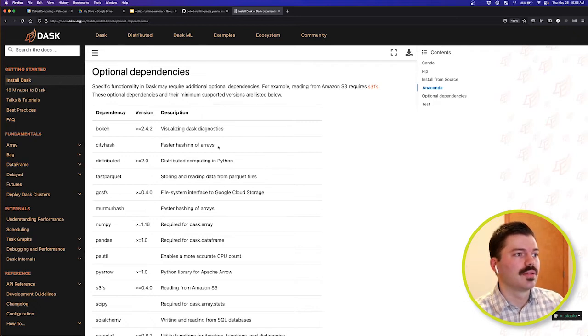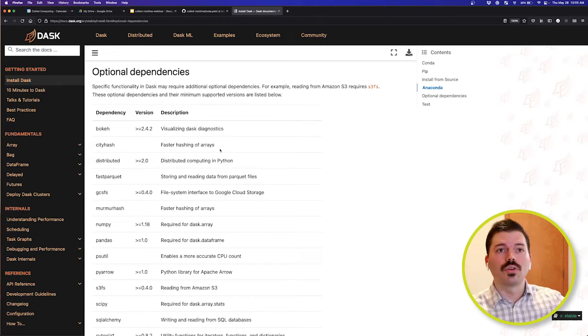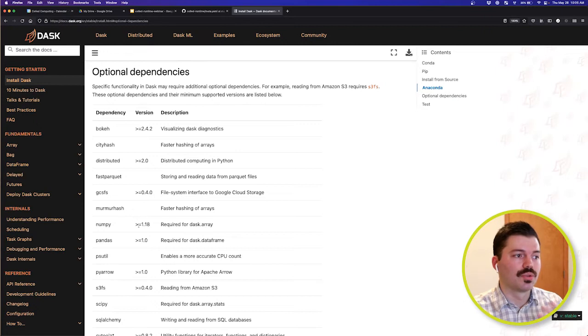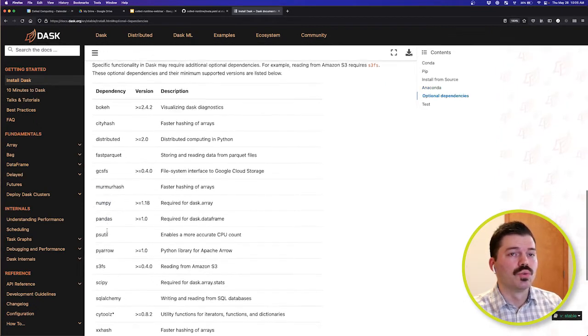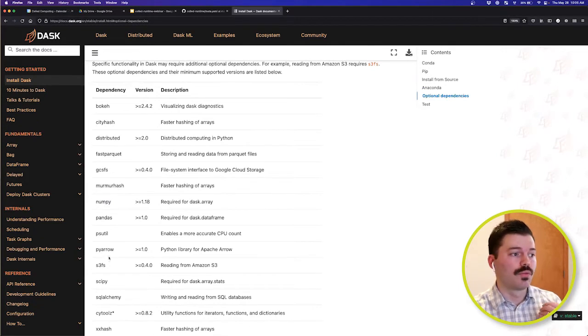For instance, if you want to use a cluster, like scale out from a single machine to multiple machines, you need to have distributed installed. If you want to use Dask Array, you need to have NumPy installed. If you want data access for remote file storage systems, like if your data is stored on Google Cloud Storage, or if you're on Amazon using S3 for your storage, you need to have GCSFS and S3FS installed. And so as you can see, the list goes on and on.